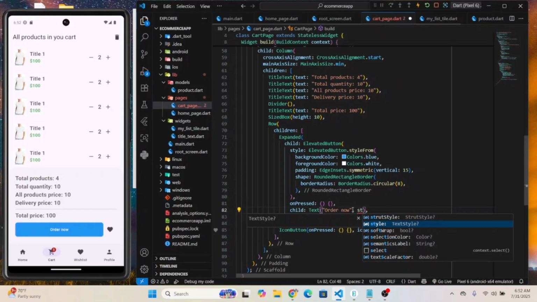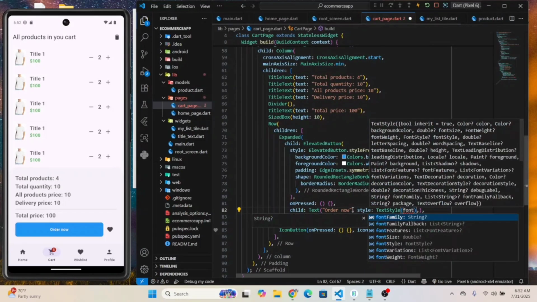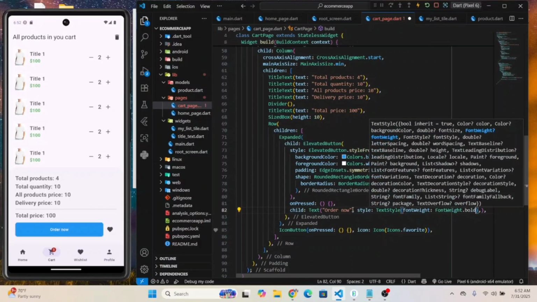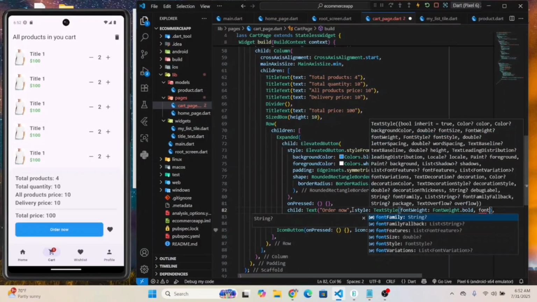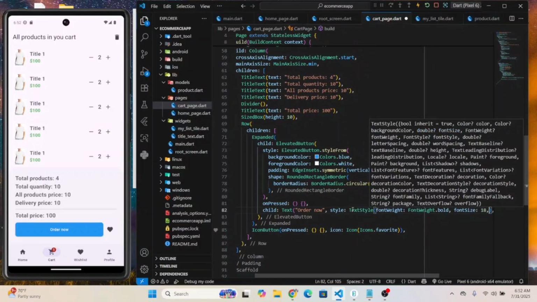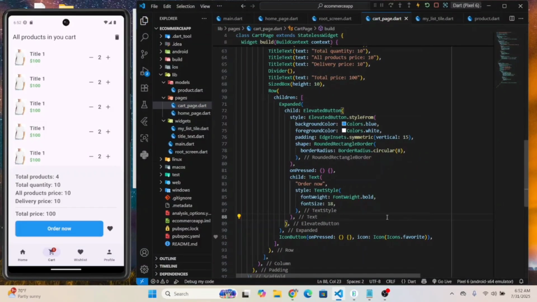And let's style this text also. Give the style, text style, and the font weight, FontWeight dot bold, and give the font size to 15 and let's see how it's going to look. Perfect.